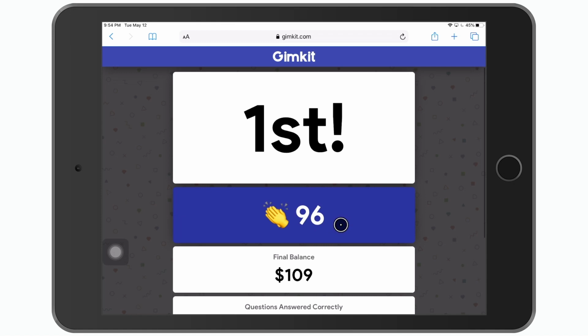So I'm going to just finish clapping to at least get to 100. Does that bother anyone that I stopped at 101? Anyway, that is how you play GimKit.